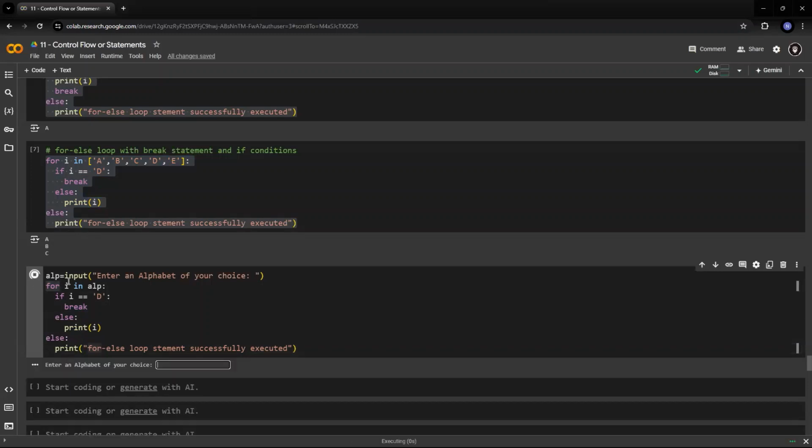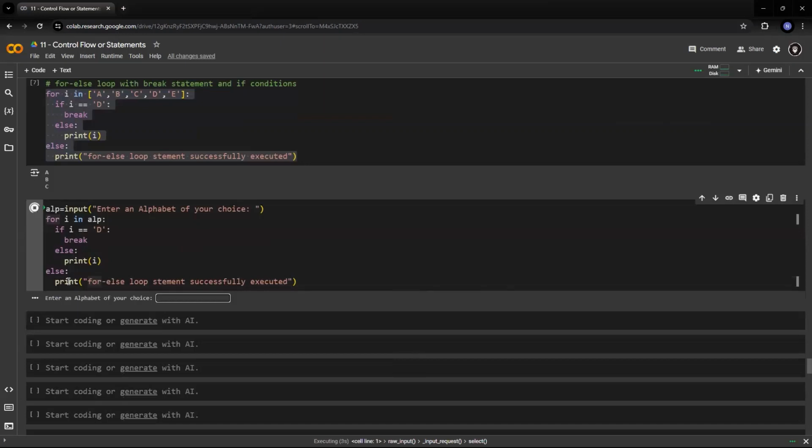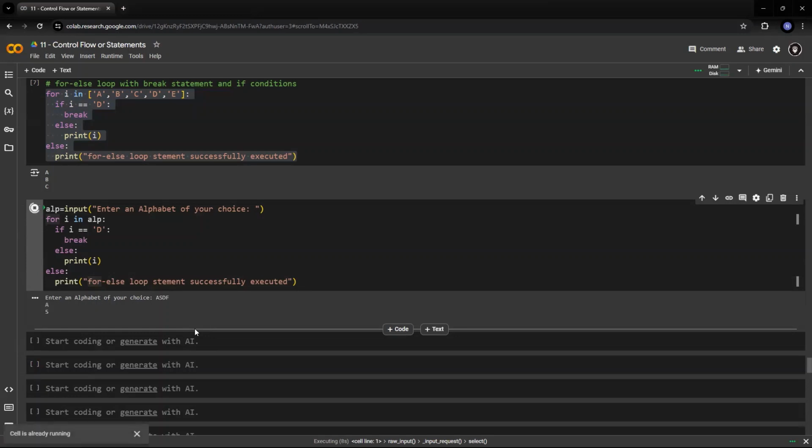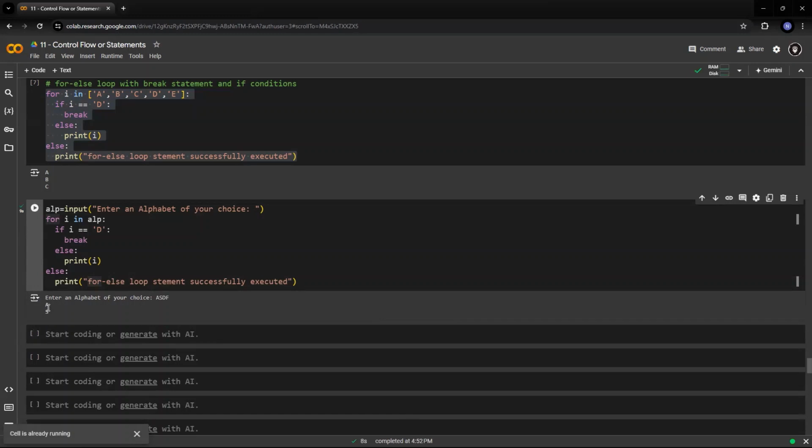Let's see what happens. It is asking me for an alphabet. I'll press ES and I'll press enter. See, it has executed the alphabets and then it has executed the for else statement as well. Let me run this example again. This time I will input A, S, D, F. This time I have included D as the third alphabet. See, it has run till AS and then it has executed the break statement. It has not executed the else statement.